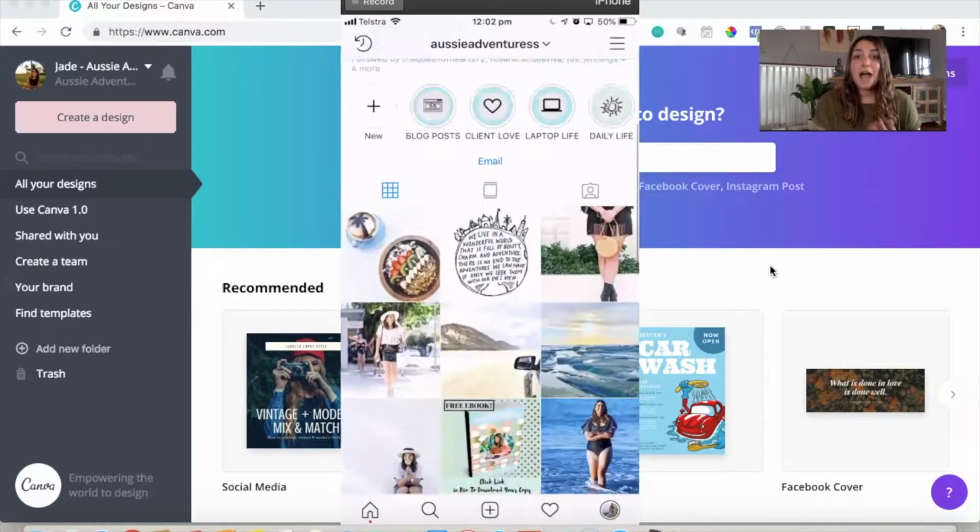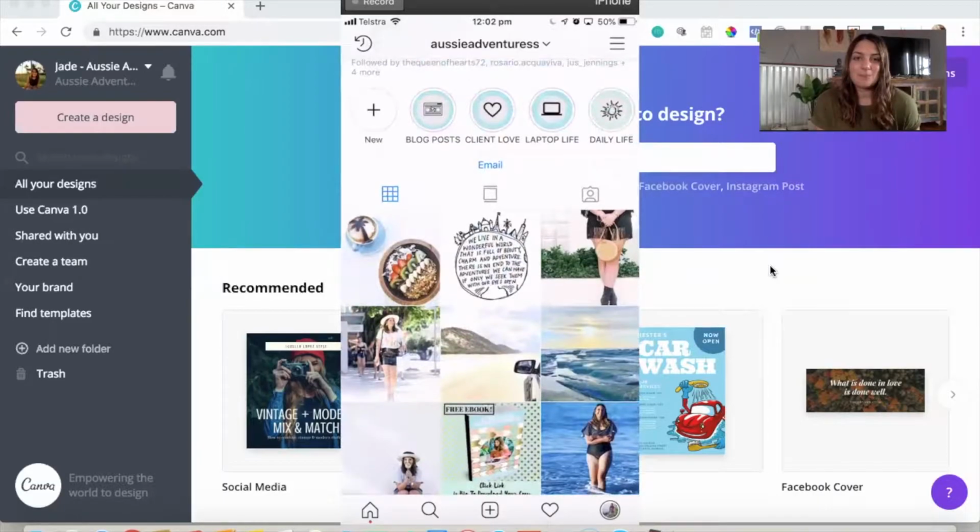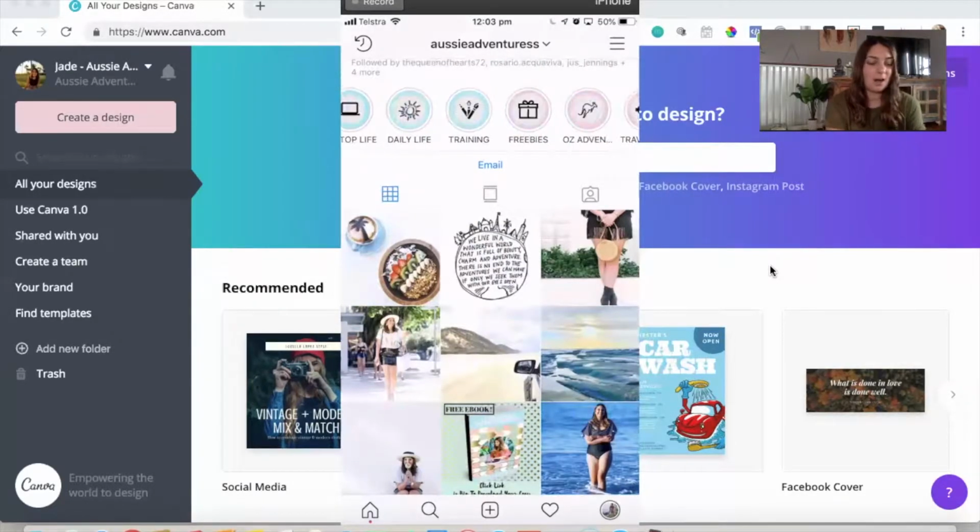So how do you stand out with Instagram stories and really make people pay attention to yours? Well, some of the ways to do that is to really keep them on brand and to make them look good. So that is why today we are going to learn all about how to make your Instagram stories look beautiful using Canva.